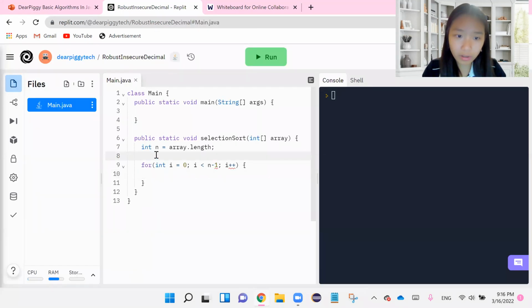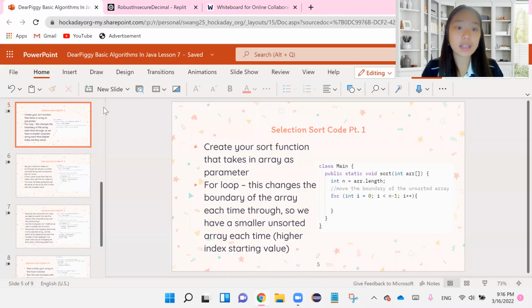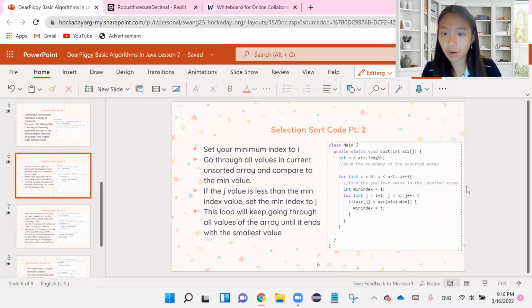I think I should probably add a comment in here. First for loop is going to be change boundary of unsorted. I think I spelled boundary wrong. Boundary of unsorted array. All right, so now that we have our first for loop done, let's move on to this next part.